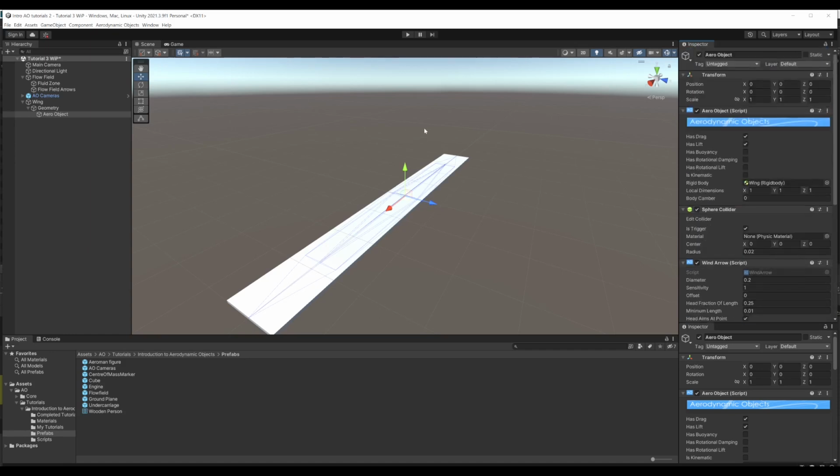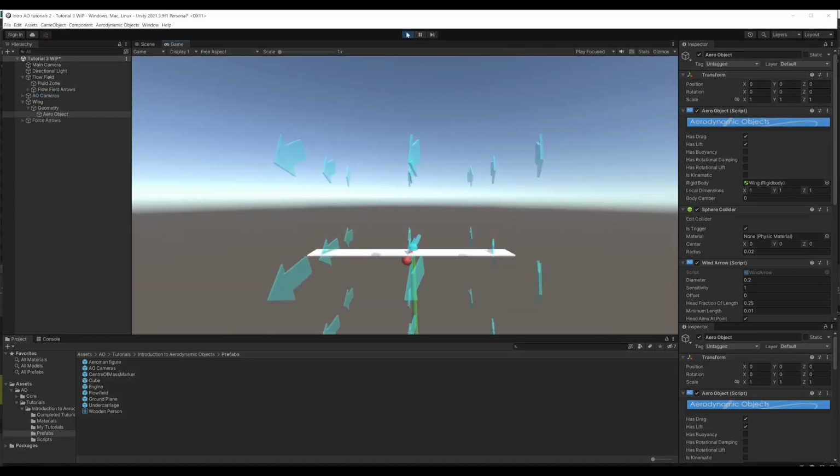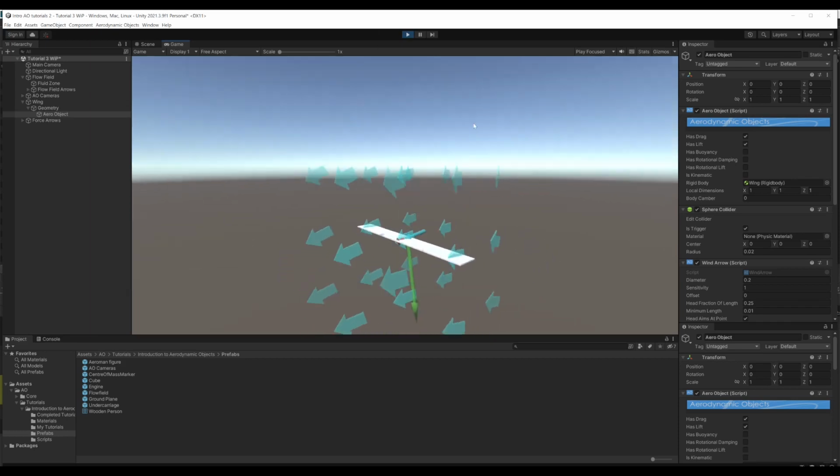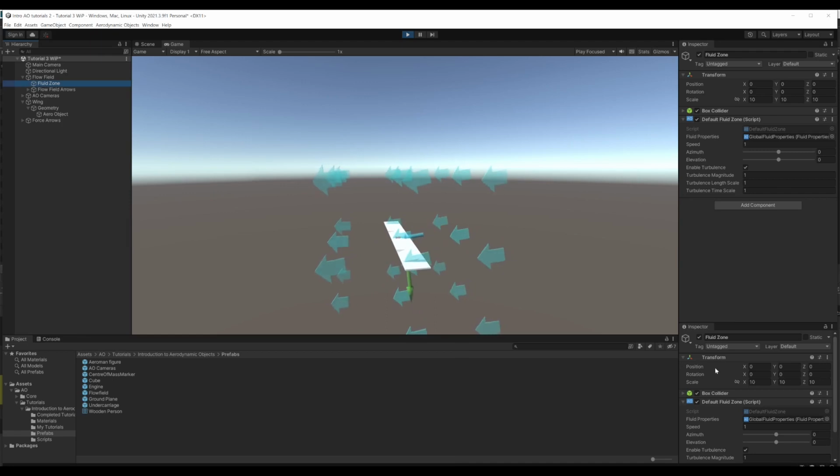Let's give it a play and see what happens. Okay, we left our turbulence on, so the thing's wobbling all over the place, but it's definitely doing something. I'm going to go to my fluid zone here, and I'm going to uncheck turbulence, and I'm going to lock that so that it stays in the same place.